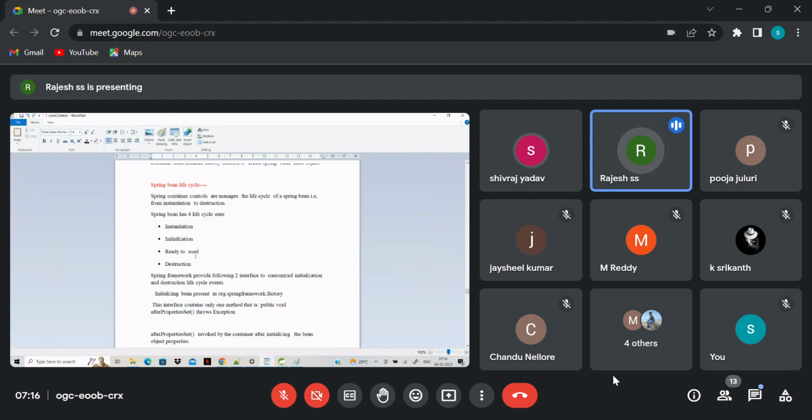What is the bean? We are creating POJOs or beans. Those also will start. When does the life start? Whenever the XML file is read. Whenever the XML file is read at the time of initialization, that means whenever the Spring container is activated.